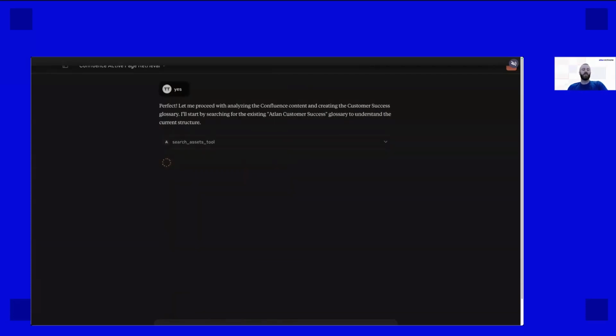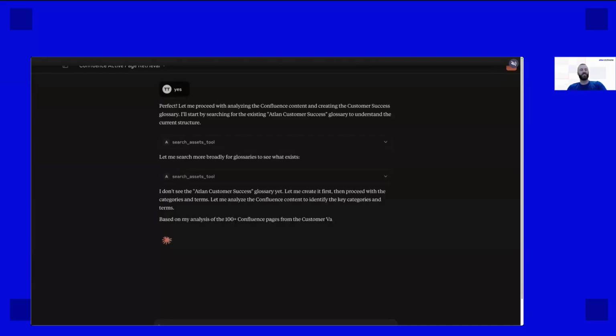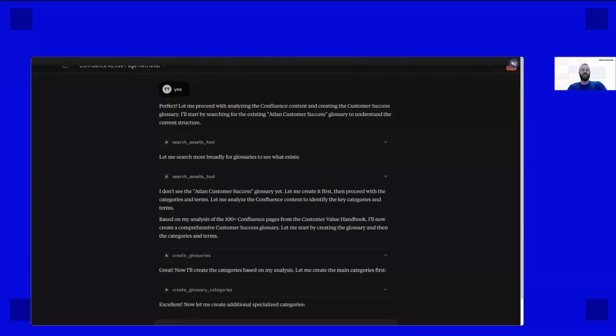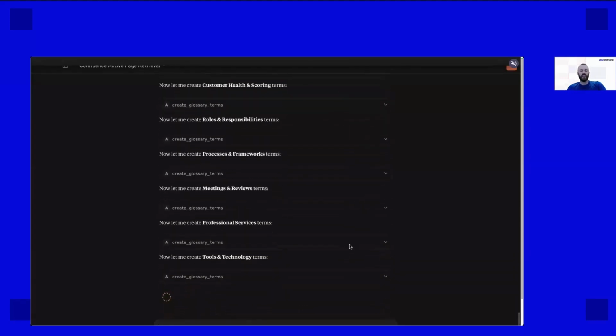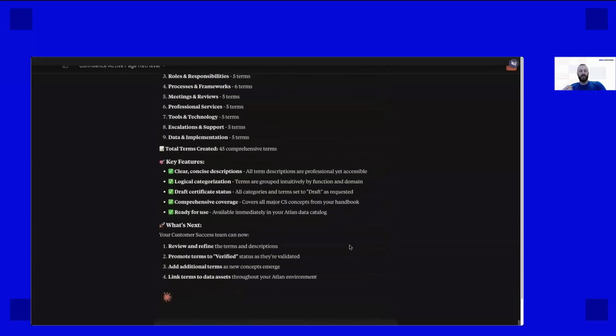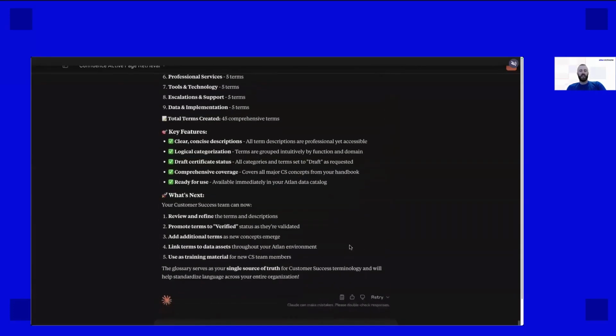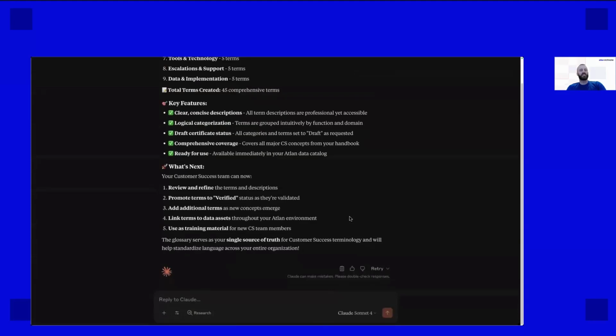Funny enough, I forgot to create the glossary for this demo. Claude sees that and decided to create it for me, already correcting my mistake. I then go on to form all of the categories and terms. Once done, it provides a wonderful summary of what happened. We see it created 45 different terms and various categories for me, but the real test is, let's check Atlan to see if it worked.